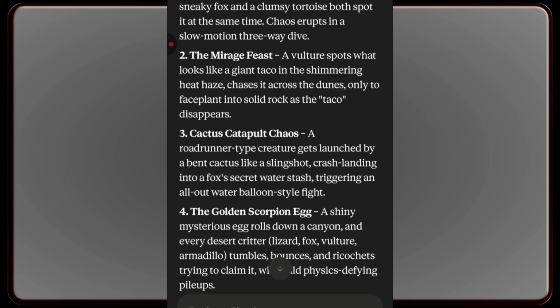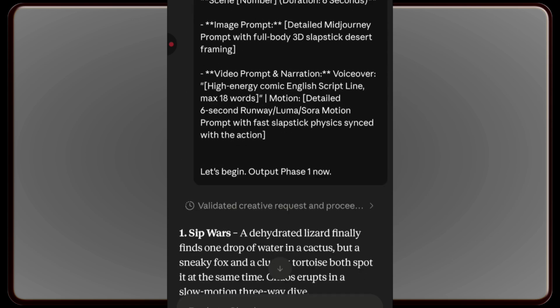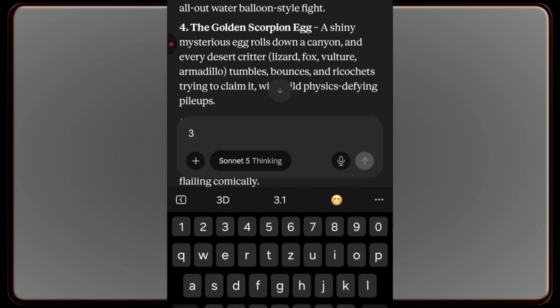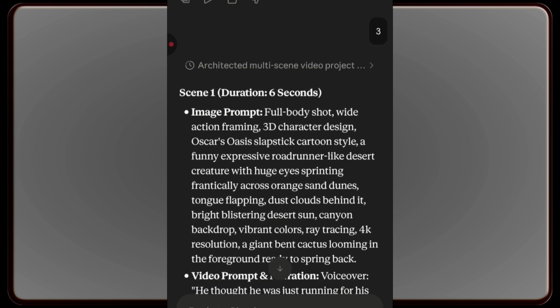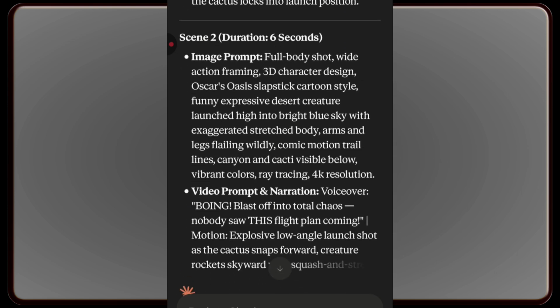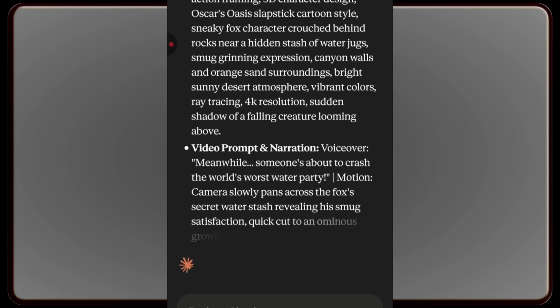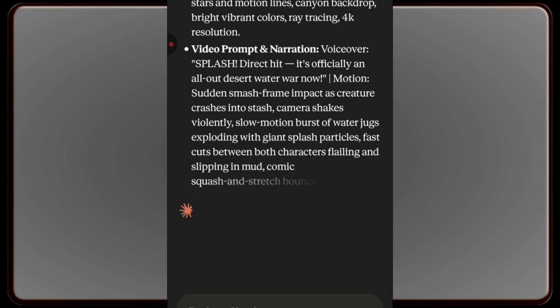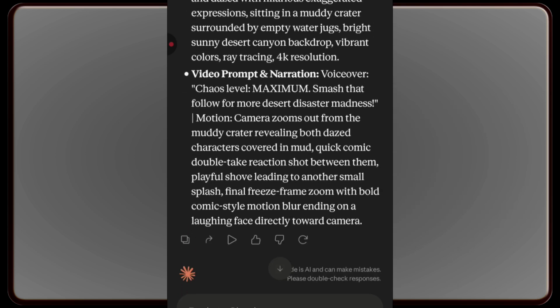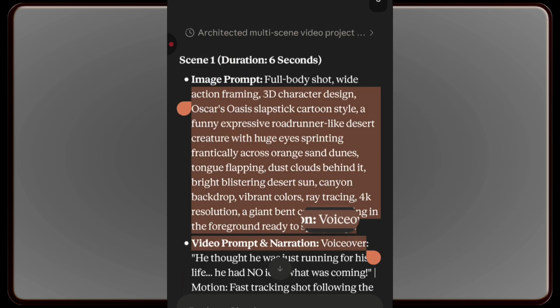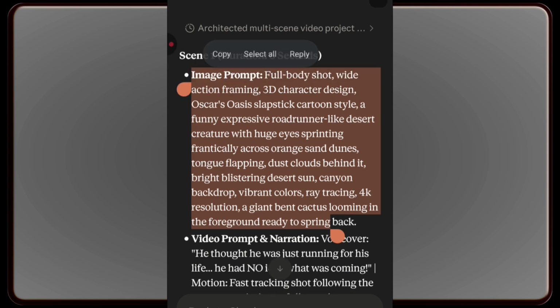Now out of these 10 topics, pick 3 that you like, type those 3 in and click generate. Type in whichever topics you like. Now Claude has generated all our image and video prompts. After that, copy the first image prompt.